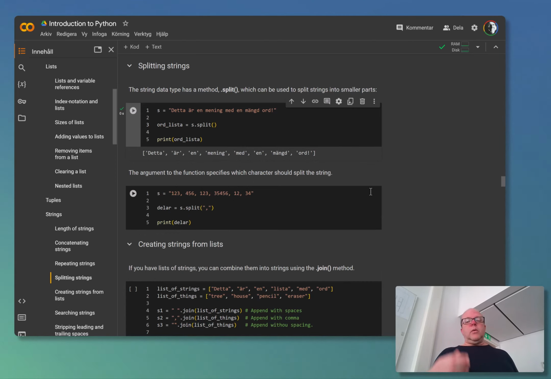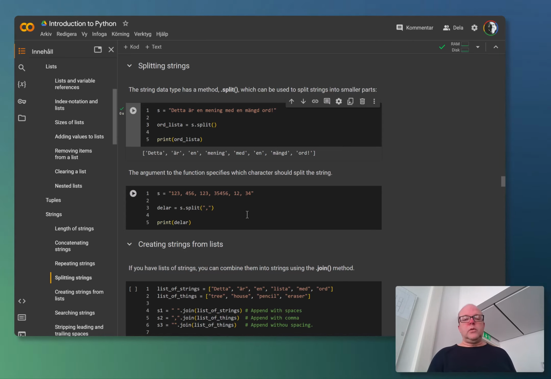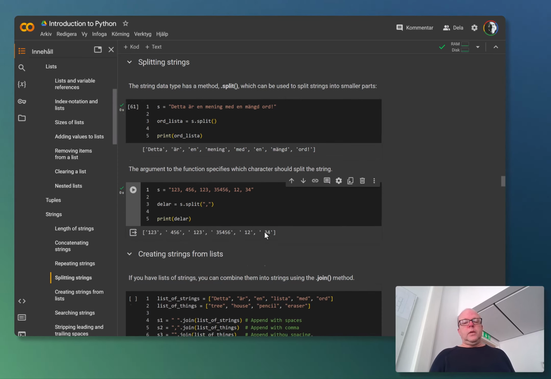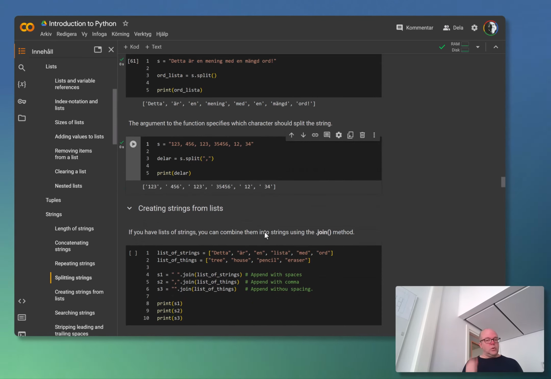But if you have values with commas in your files, you can do split, and then you can say that I want to split on comma instead. And then it will split it on the comma signs instead.